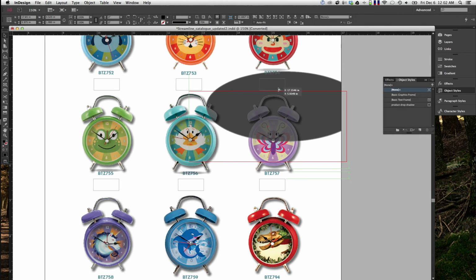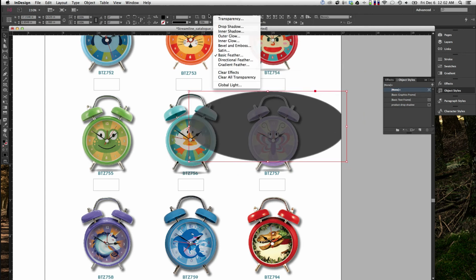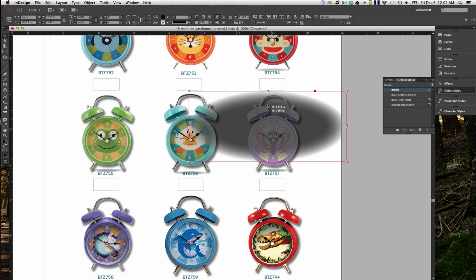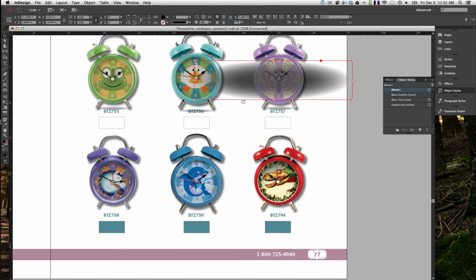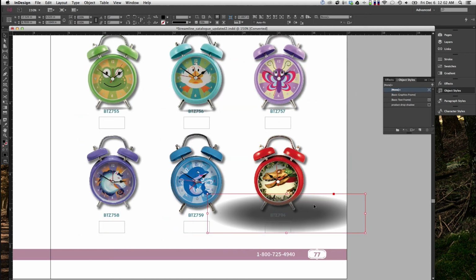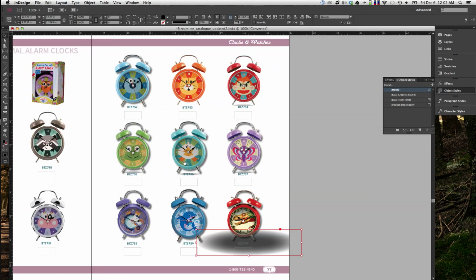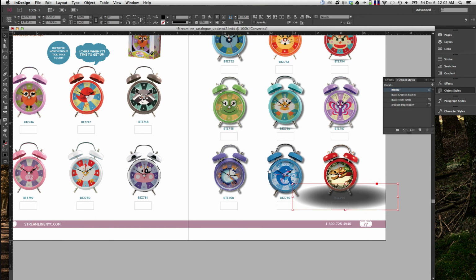So it's easily done by coming back into our effects here and changing that feather width to make it much more aggressive, I guess you could say. Once you do that, I can change the size of this shape if I've got a larger product I'm trying to stick that underneath.